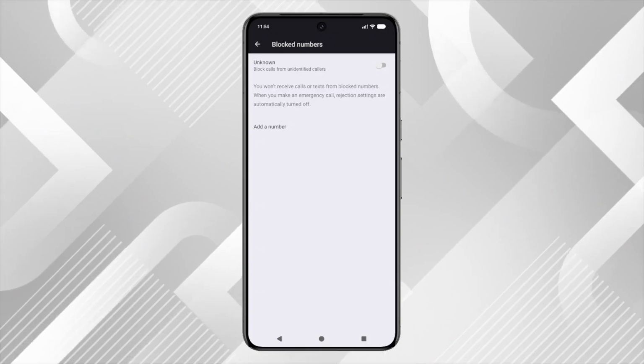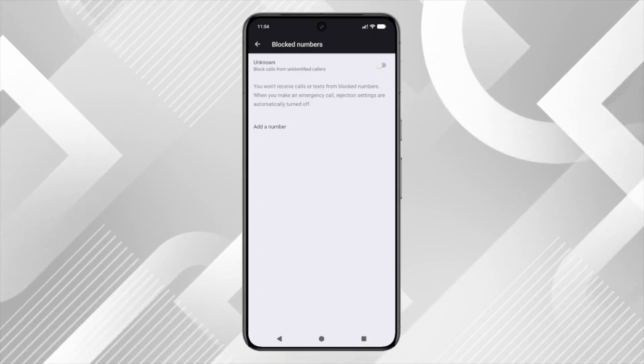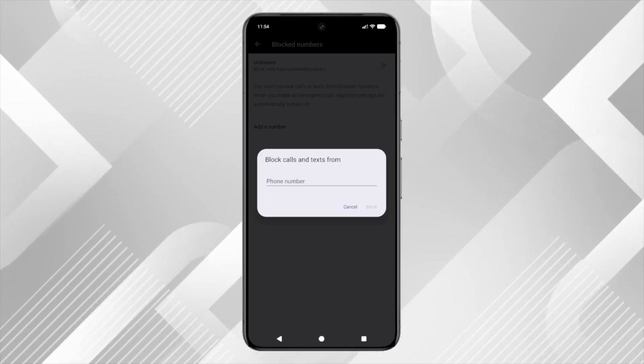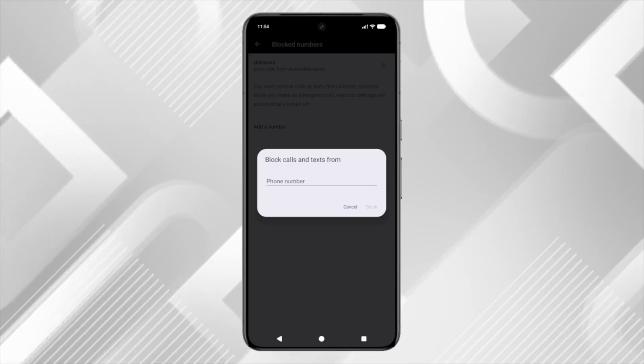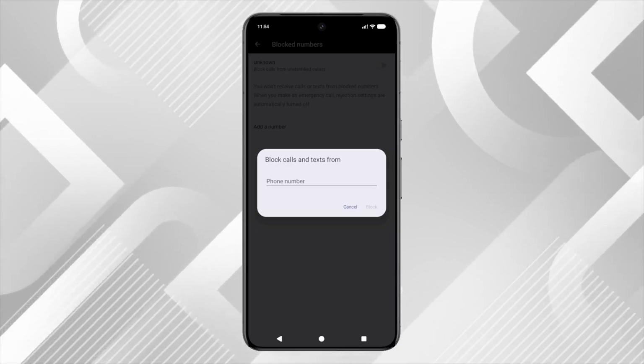Next, you'll see an option that says Add a number. Tap on this to begin the blocking process. This feature is particularly useful when you want to prevent unwanted calls from telemarketers, spam numbers, or anyone else you prefer not to hear from.